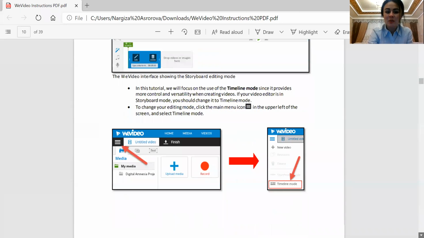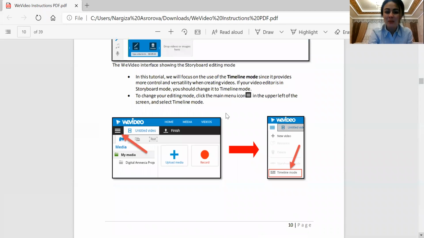To change your editing mode, you will be clicking the main menu icon. It's right here, on the left corner of your screen. When you click it, this tab will open up and here you will see mode. If you would like to change it, you will press it and then change it into timeline or storyboard mode. Now let's change it to timeline mode. It's on timeline mode now.